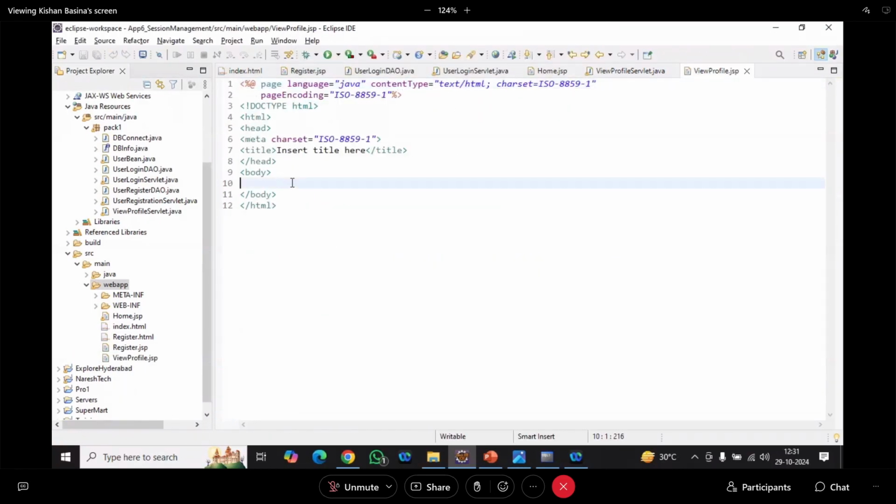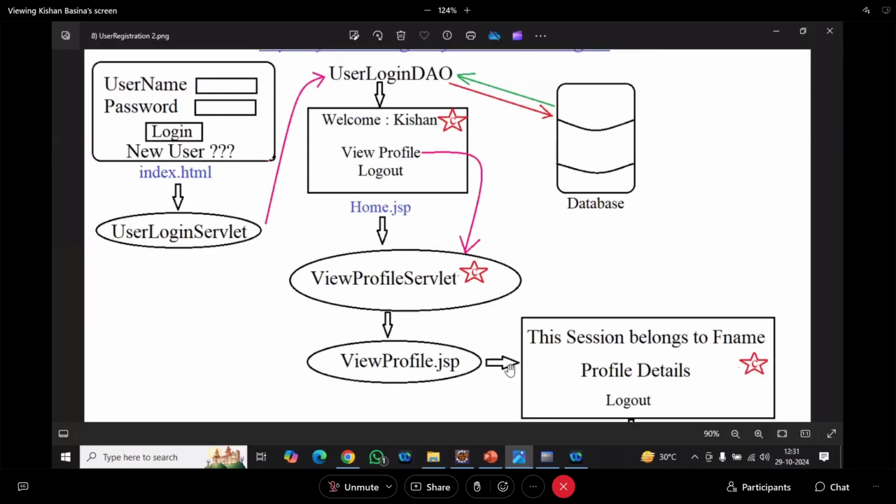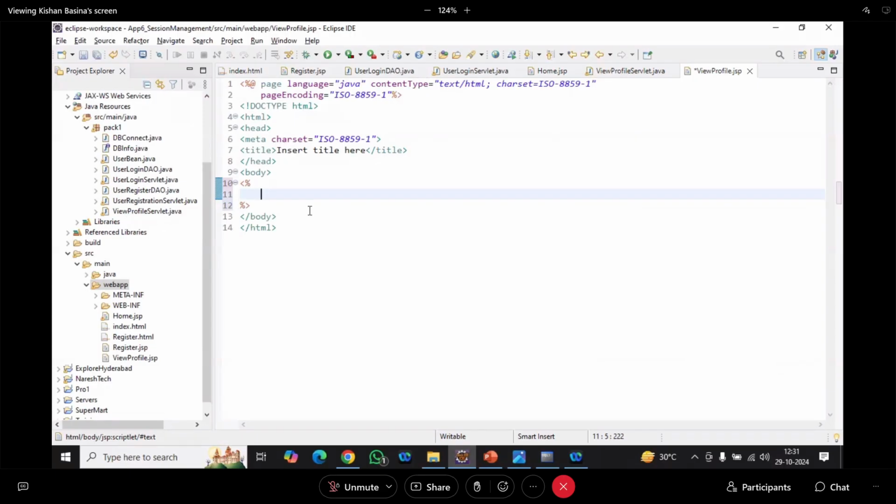Okay, now inside this viewprofile dot JSP, again I'll be writing my servlet code, and inside this viewprofile dot JSP, I should display something like this: this profile belongs to the first name, whatever first name we are getting from that cookie, and we should display the profile details. Okay, then I'll do one thing. Let me just try to use request dot getAttribute.